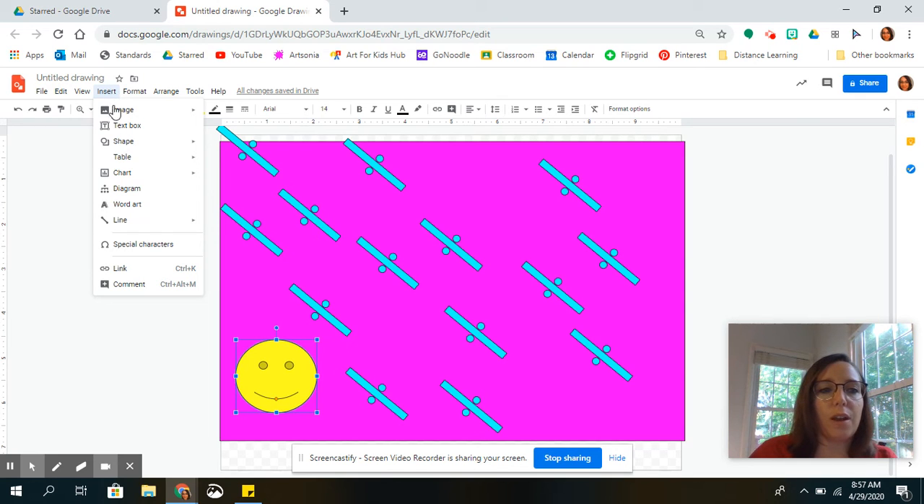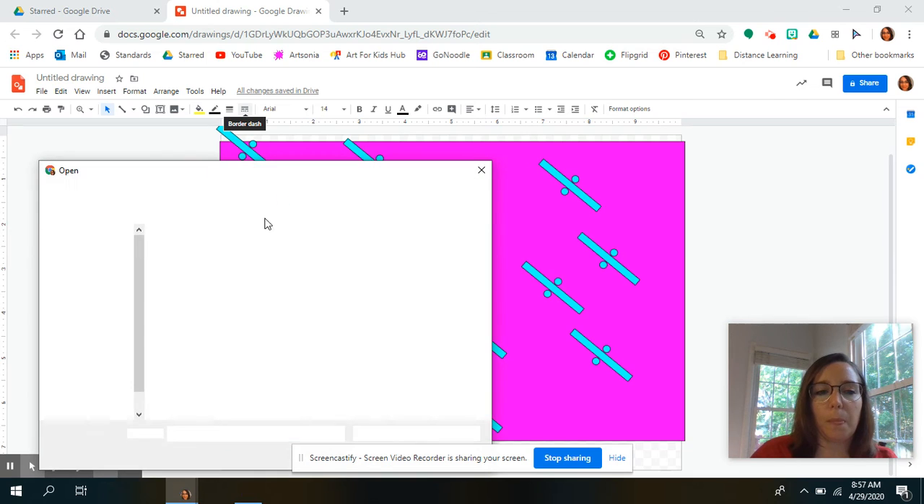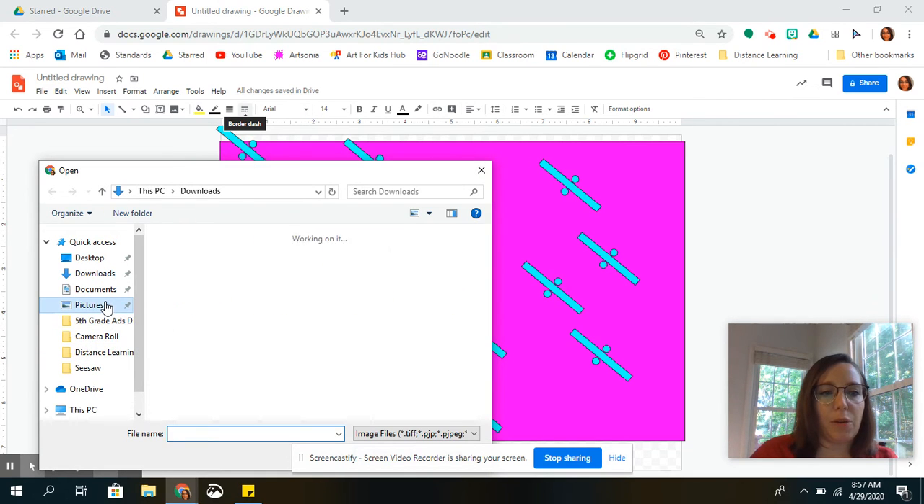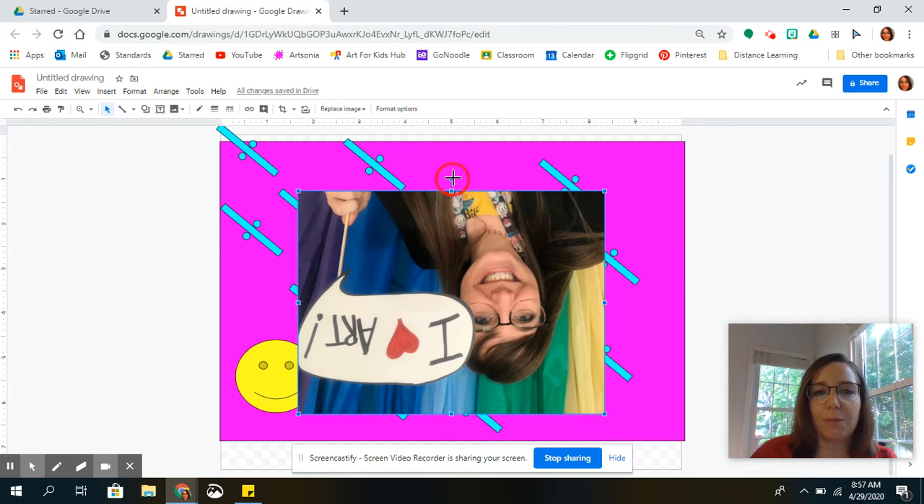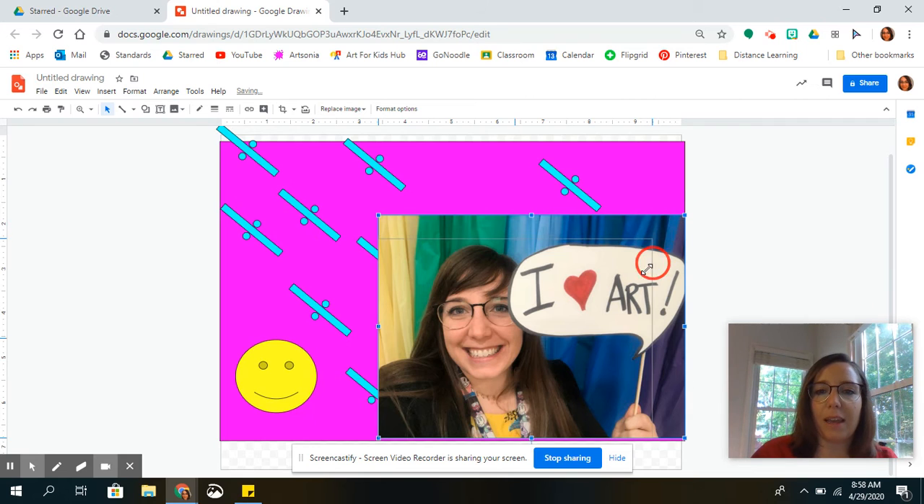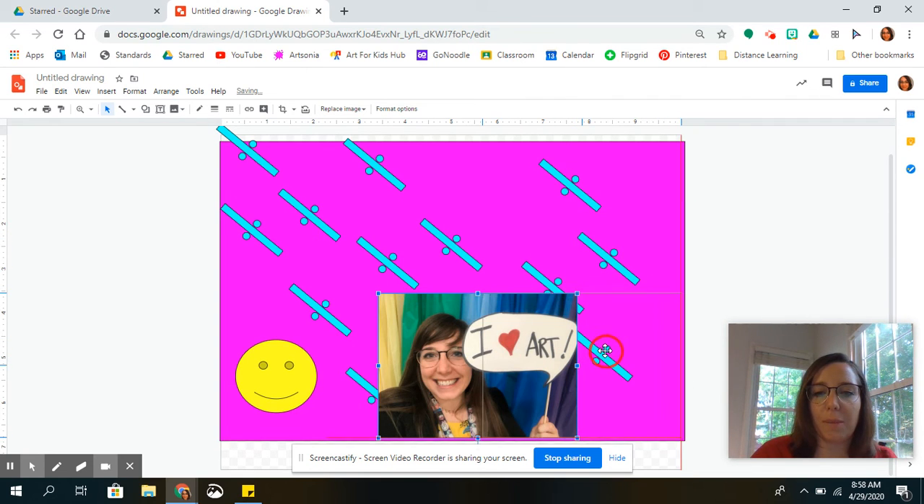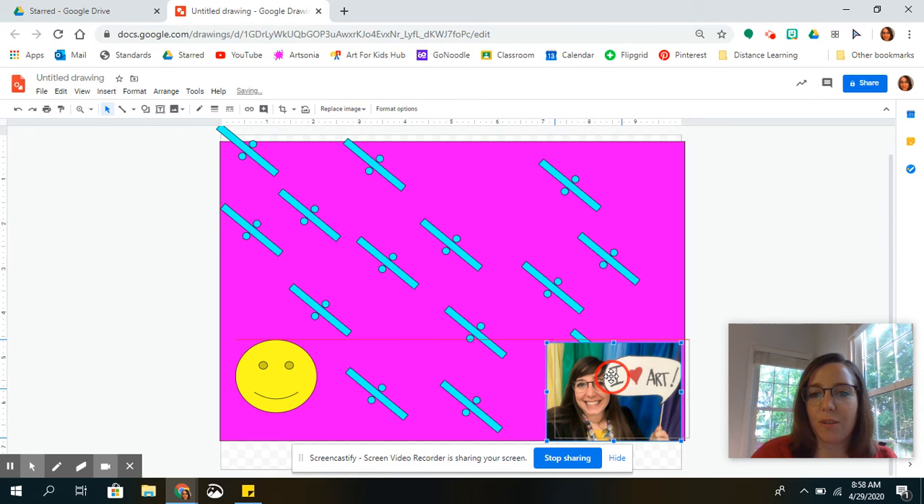So if I want to put in a picture, I go to Image. I can upload from computer, get something from my drive, from my photos, by URL, or from my camera. I've already got a photo, so I'm going to upload from computer. And let's see, I'm going to go to my picture folders, and there it is. Here's me, Miss Silva. For some reason, I'm upside down. There we go. I am much better size. So now I can kind of rearrange this, make it bigger or smaller. I'm going to put myself in the corner.